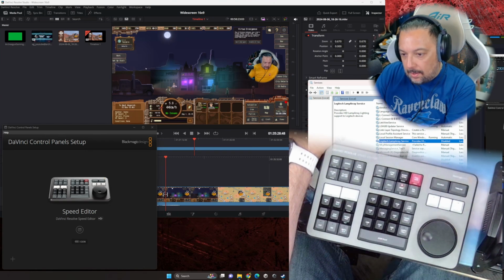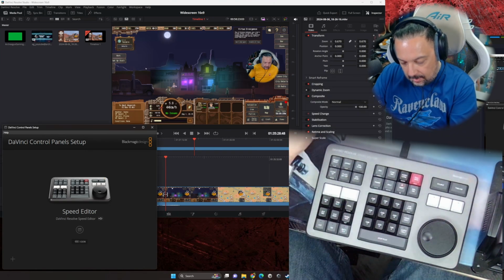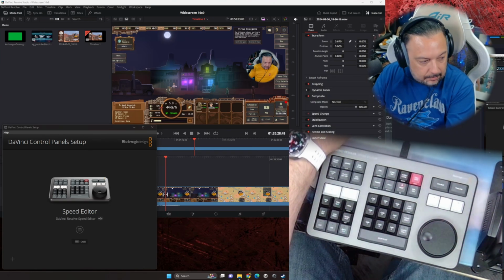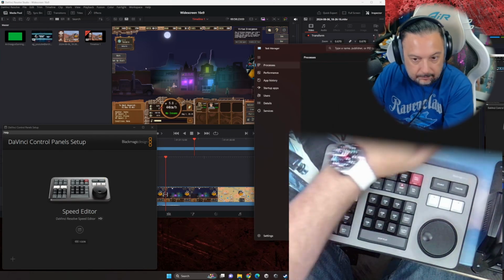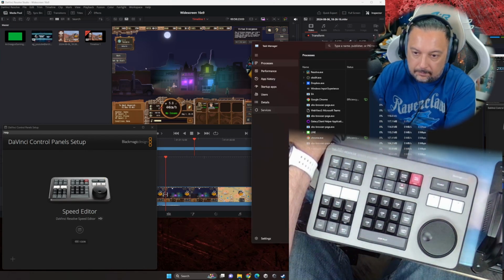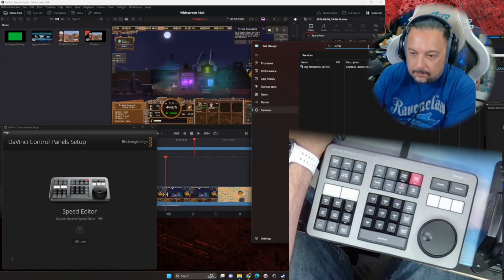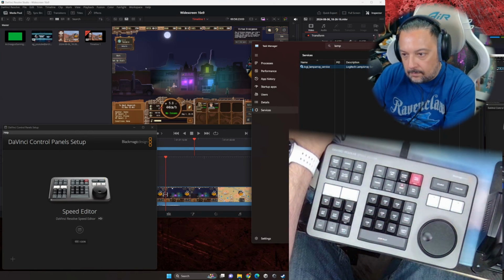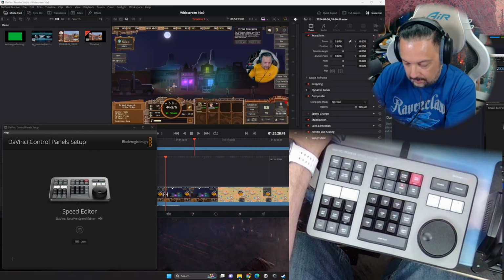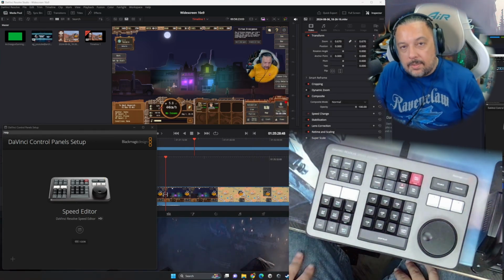And it won't allow you to activate the service even now in Task Manager. It's stopped now. Even if you wanted to start it, it will not start. It is permanently disabled in your system. And you now have a working speed editor again.